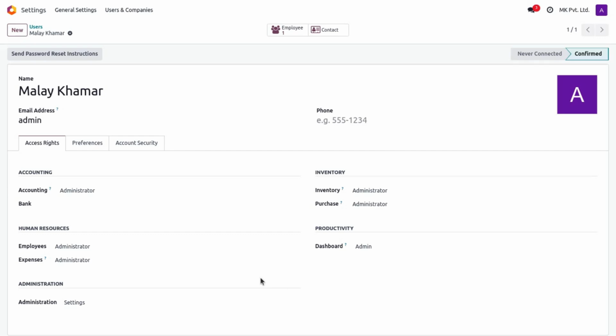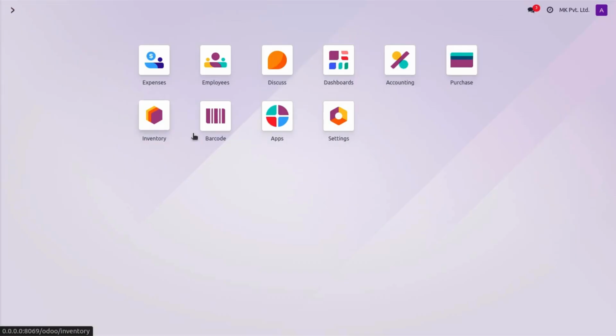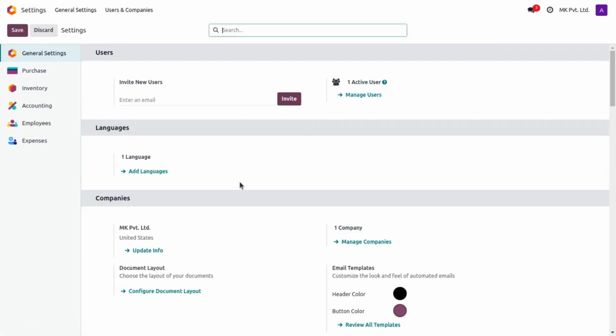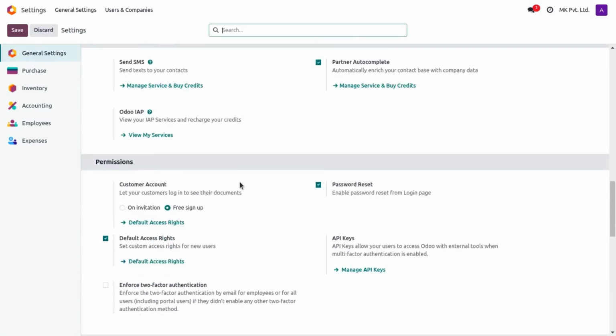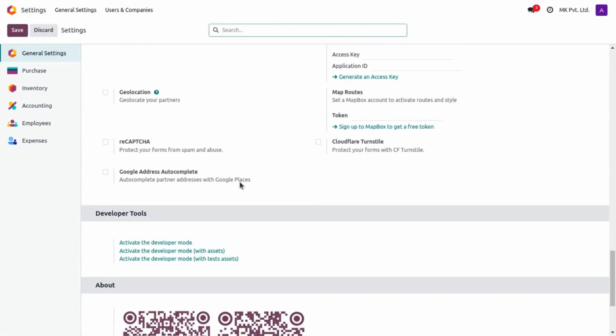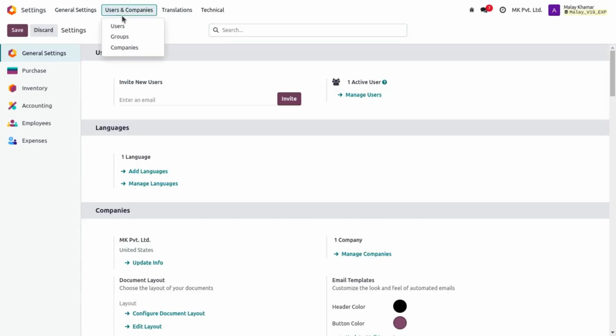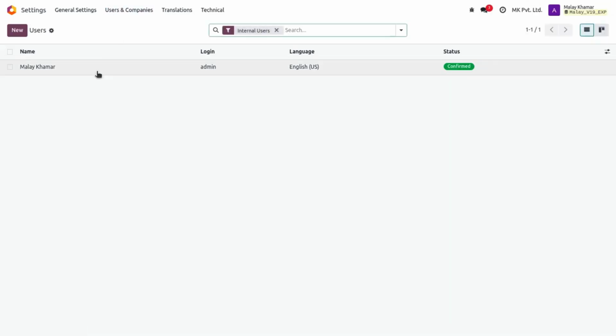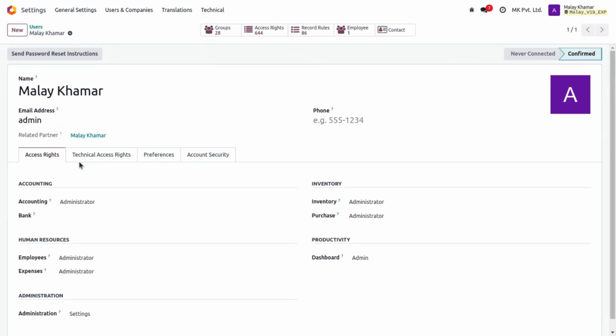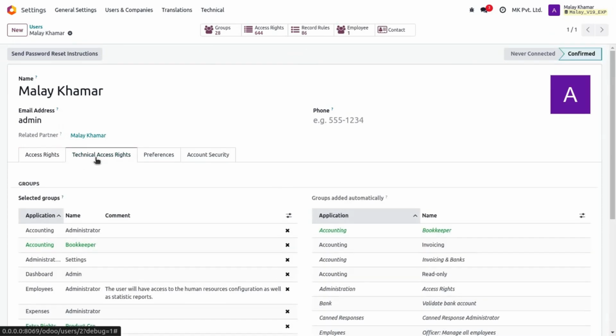So if you want to see the other access groups for the user, we need to activate the developer mode. So let me activate the developer mode. I'm going to settings and activating the developer mode. Now if I jump back to the user, we can see a new page, technical access rights, is available.